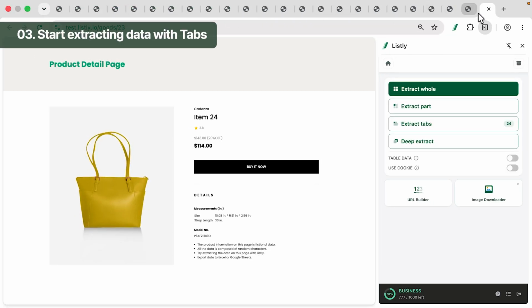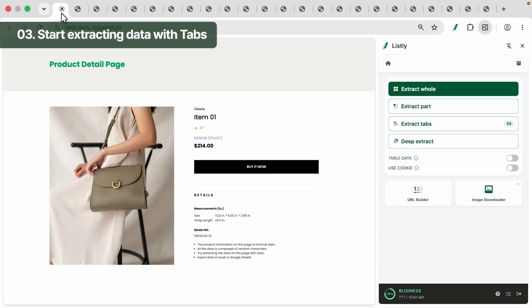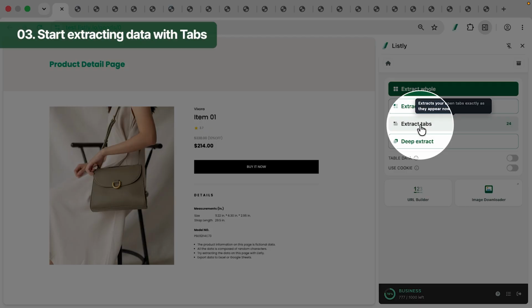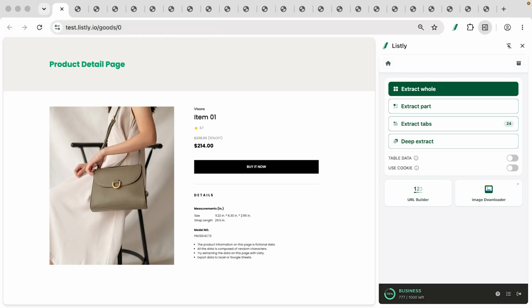Once your tabs are ready, go to the page you want to start from and click Extract Tabs. You don't have to start from the first tab you opened, but keep in mind that Listly starts from the tab you're on and moves through your tabs in order.